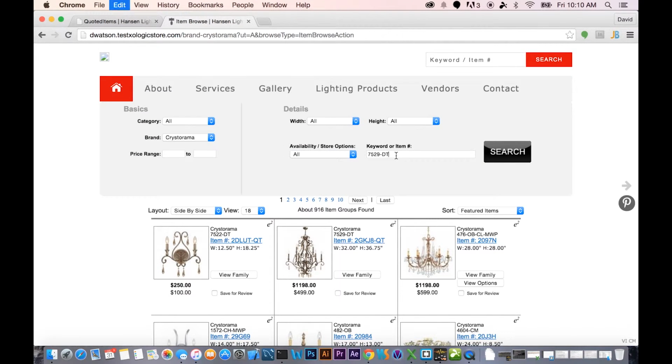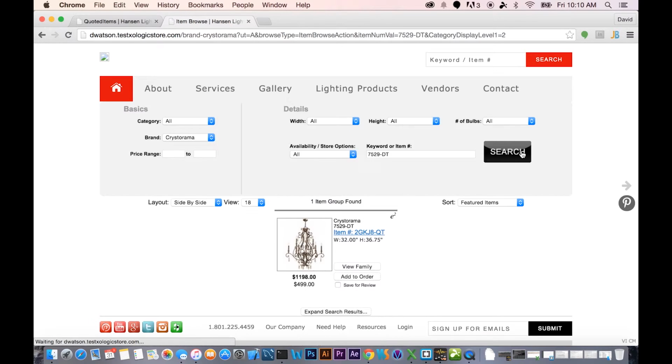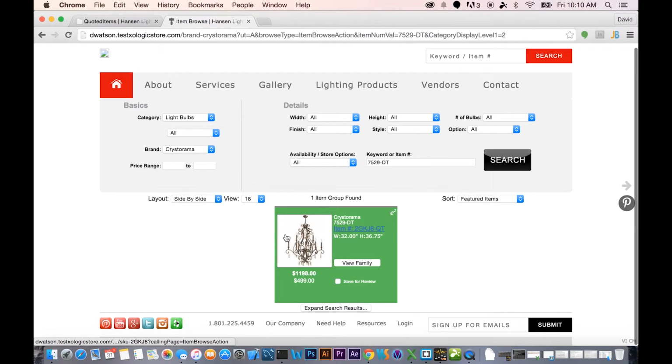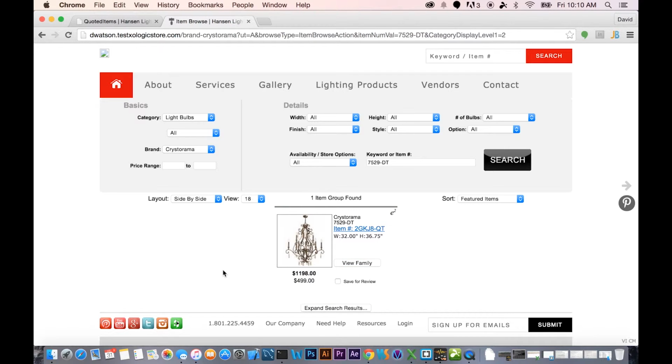Okay, and let's search for our keyword here, our item number. Okay, so there's our item. As you can see, it was $5.99. Now my cost is $4.99. Okay, so that is a simple way to change your cost on your item.